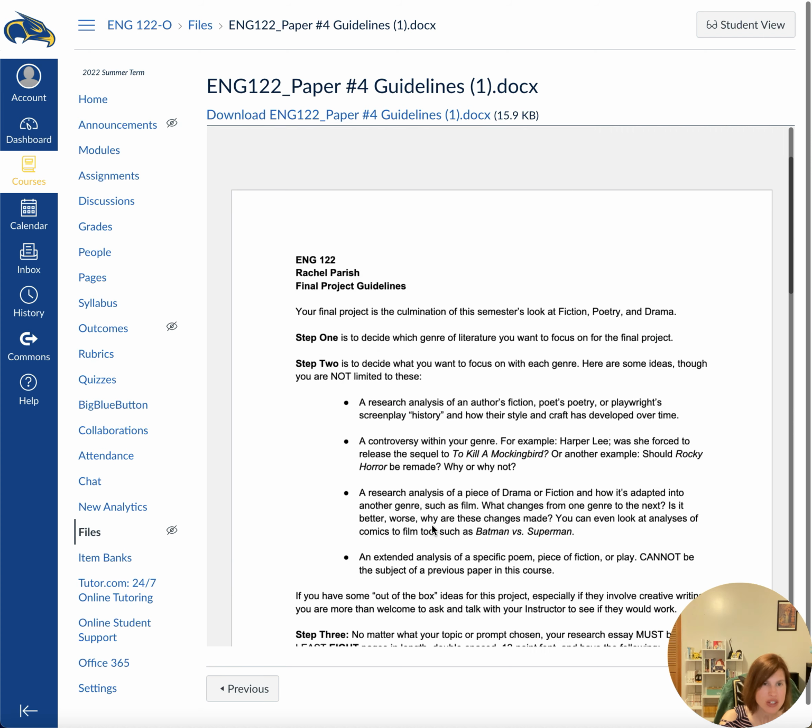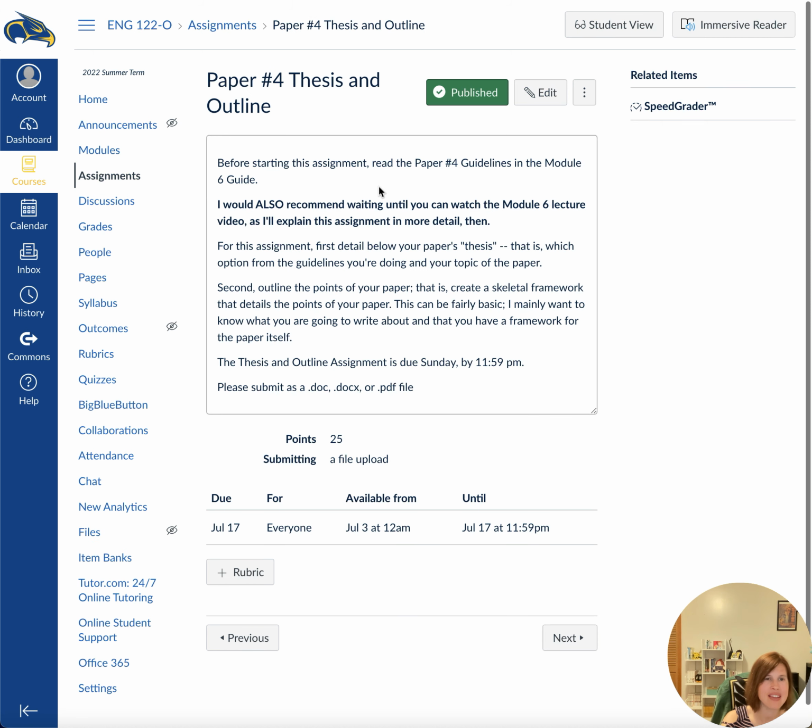And then obviously, if you've got questions, I would make sure that in this thesis and outline assignment that you ask me those questions. So your thesis and outline assignment is you telling me which topic you're choosing for this paper and constructing a skeletal outline of what you're going to do. Should be fairly basic, but this outline I feel will be very crucial in helping you write this paper.